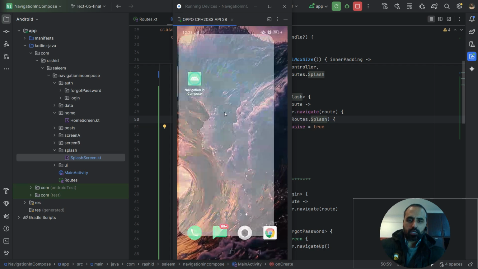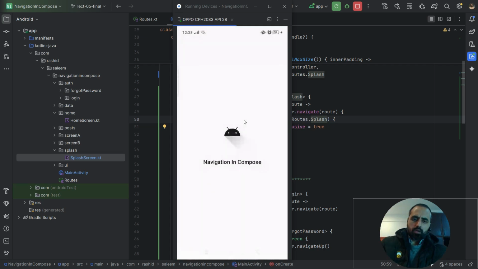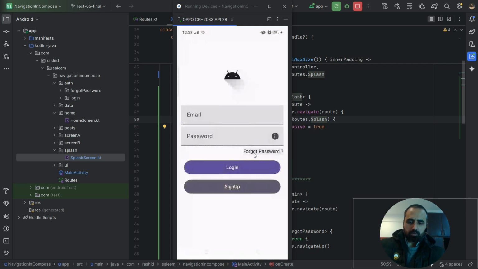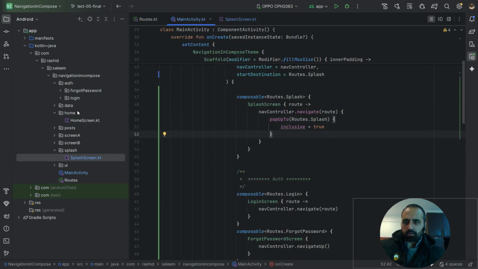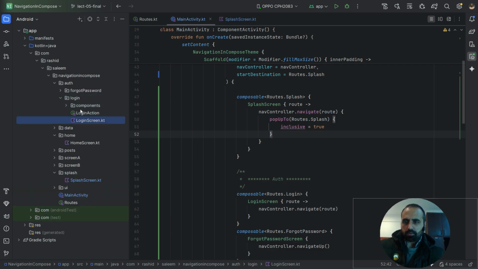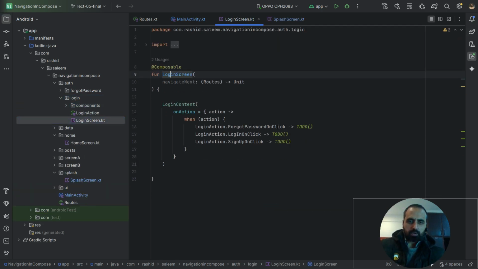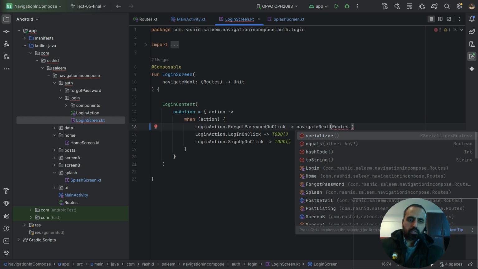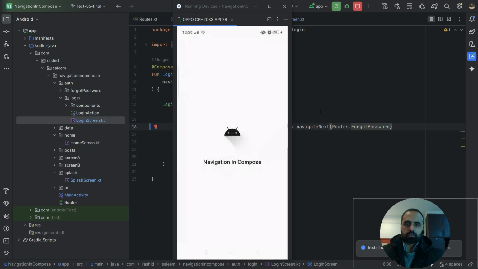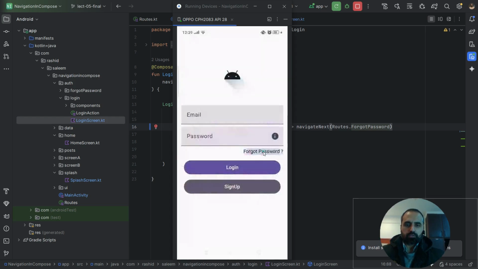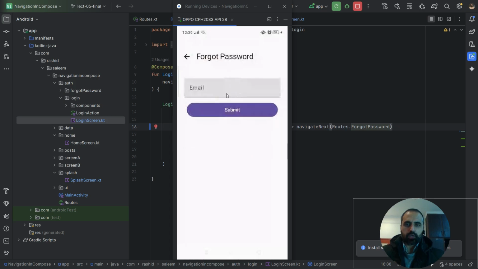Next, if we run the app again and use the forget password flow, it's crashing. Actually, we haven't implemented it yet. In the login screen, here we have the forget password onClick action. At this point, we call the navigate next method and pass Routes.ForgetPassword. So if we run the app again, our app is up and running, and when we land on the login screen, we tap on forget password and we will be on the forget password screen.